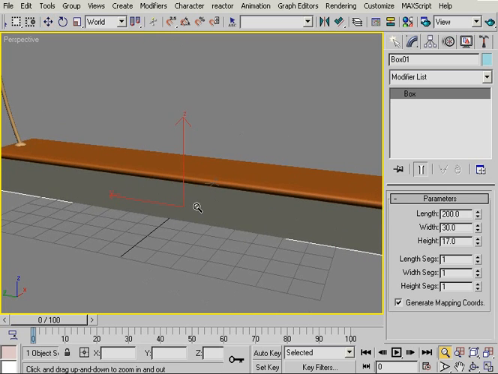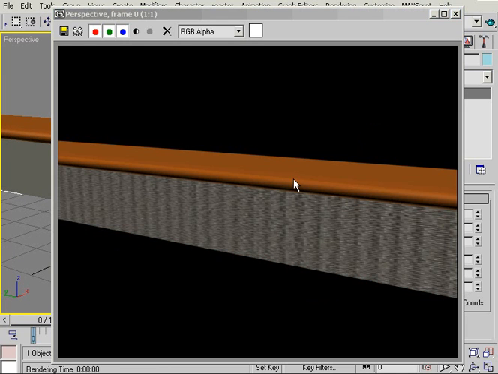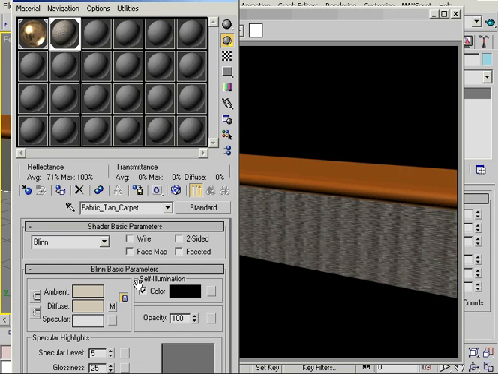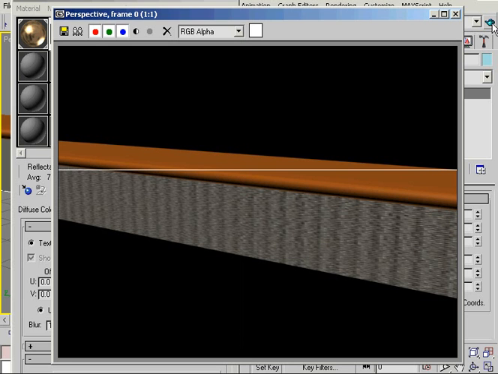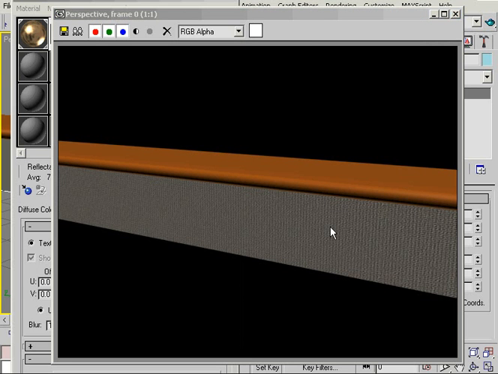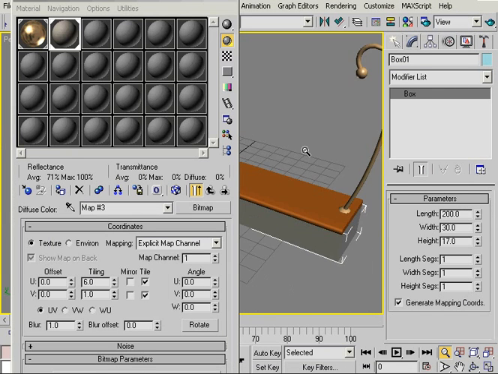Now here I'm going to zoom in, and I'm going to test render to see if the tiling is right. I'm going to see that the tiling is wrong here. So I'll go to my material, click on the diffuse map, and I'm going to increase the tiling to say 6 and render. Okay, so this gives me a beautiful tiling over here, and I'll repeat the same process for the upper part.